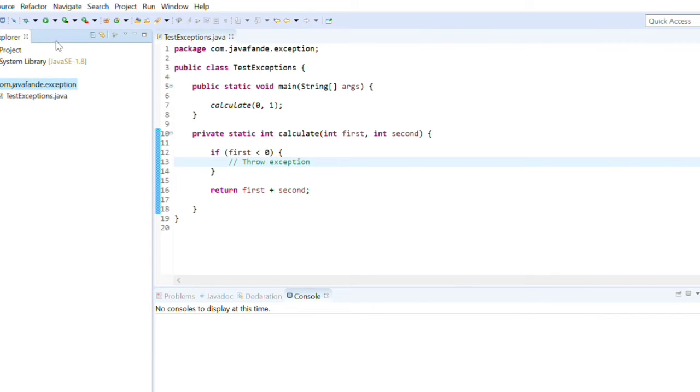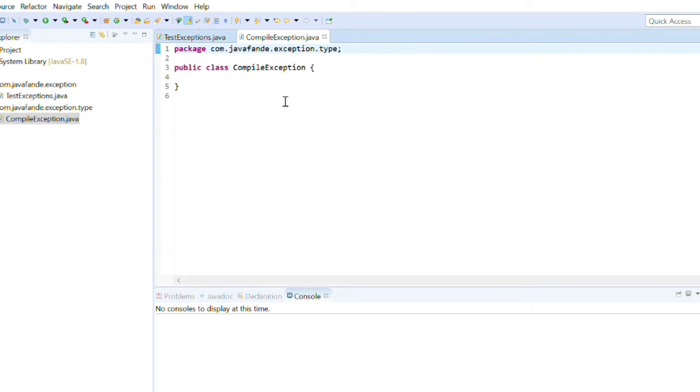Let me create another package. So I have exception types. I will create a new exception class here. So let's say we need to raise a compile time exception, so I create a compile exception class. Now in order to make this class an exception, we need to extend the exception class. When you extend the exception class, it will become a compile time exception.